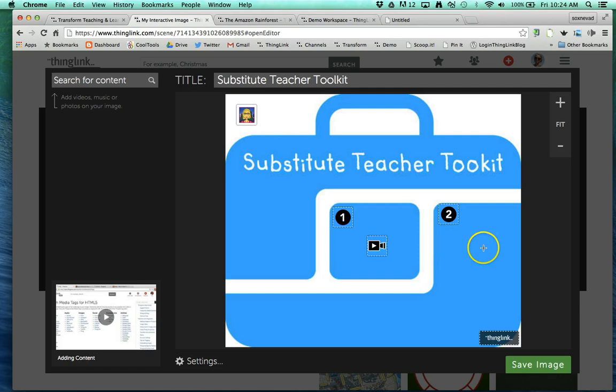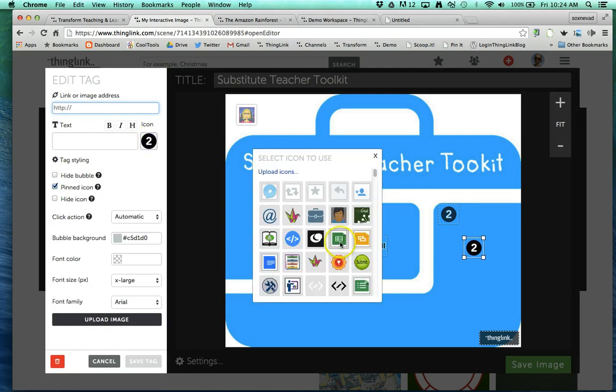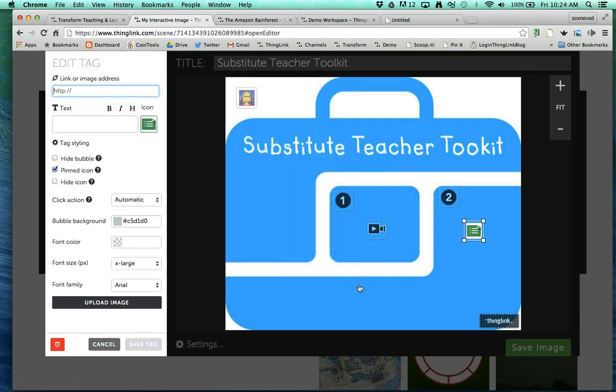And now let's put the exit ticket on. Now the exit ticket is a Google form, and my students are used to using these icons to identify their resources. So I created a custom icon with a Google form. Now let me show you how to get that Google form to embed.